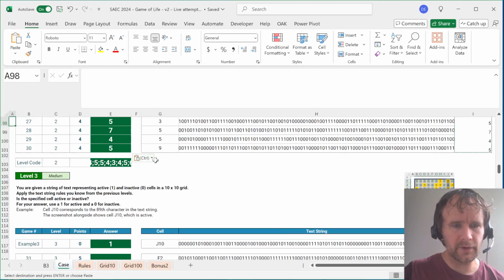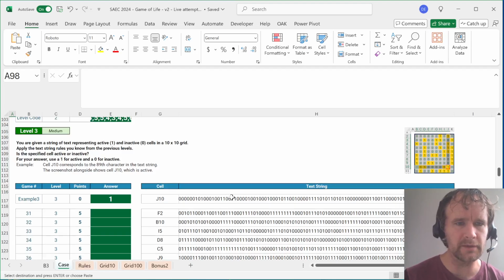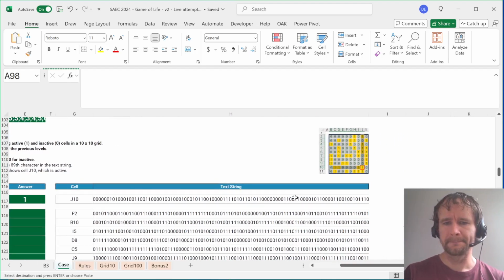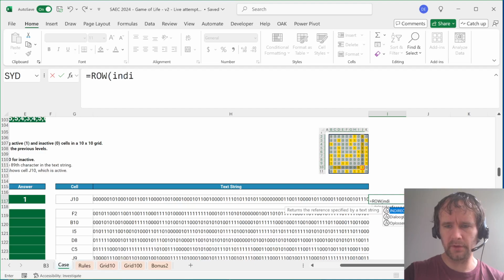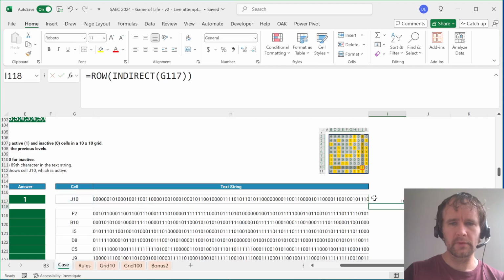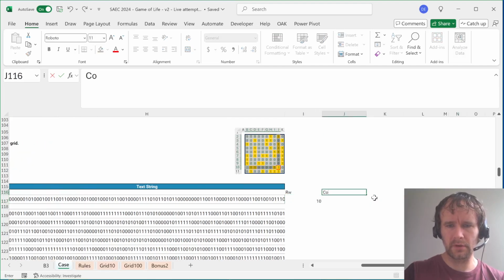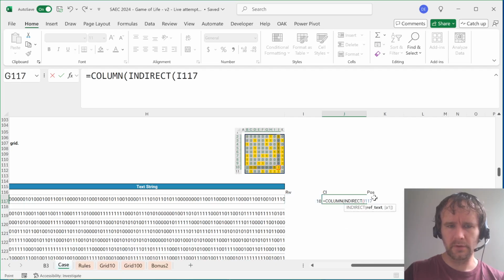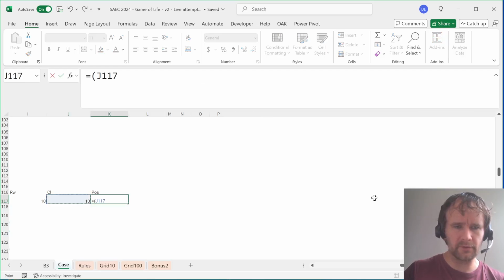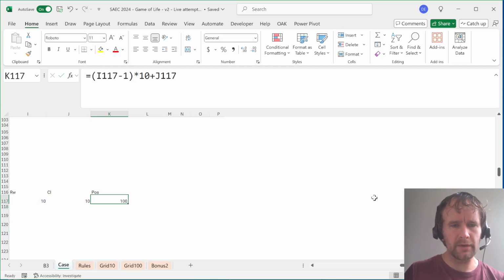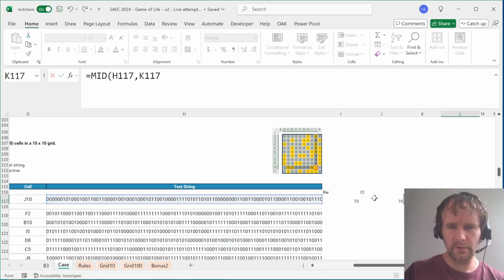Next. You're given a string of text representing active and inactive cells in a 10 by 10 grid. Apply the text string rules you know from the previous levels. Is the specified cell active or inactive? Okay. So I think what I want here is ROW of INDIRECT of this. So I'm just going to do row, col, position. So we'll do COLUMN of INDIRECT of this. So then my position in the string, similar to before, is going to be row minus 1 times 10 plus column. And then we just want MID, that string, that position, and 1.